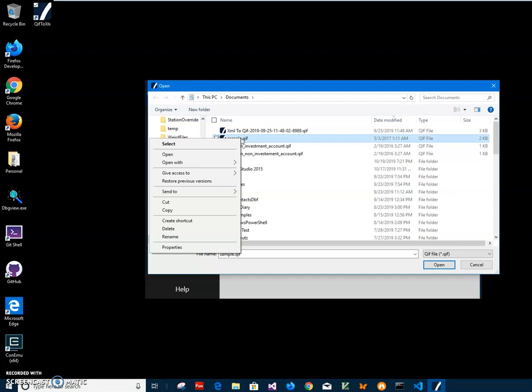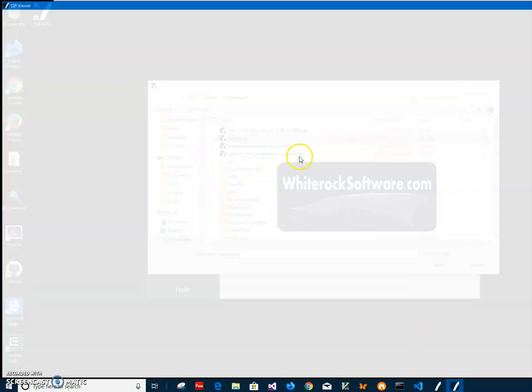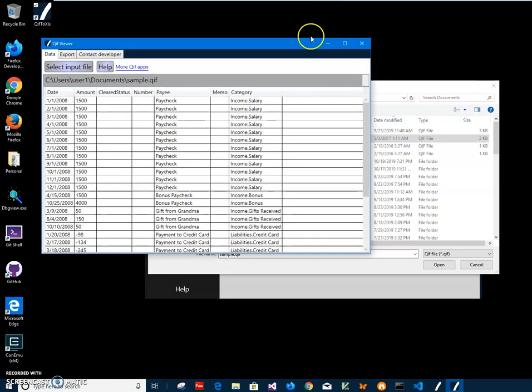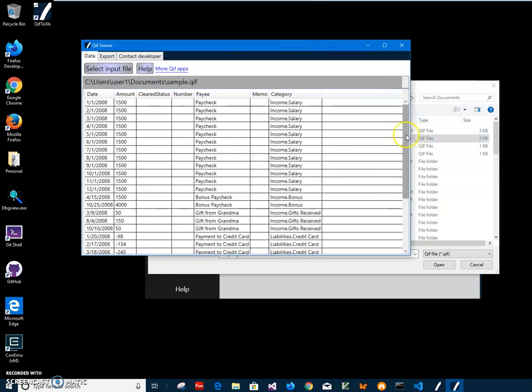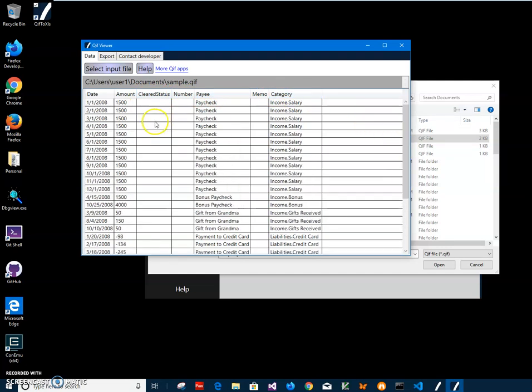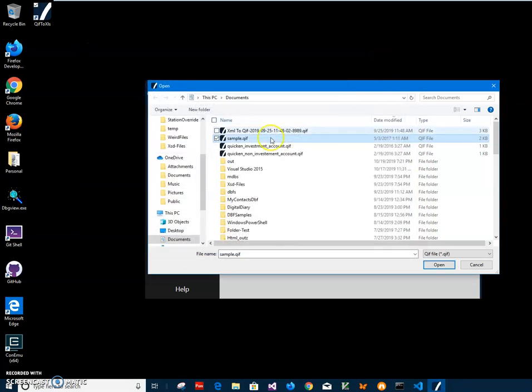It's a free app, so I can open it with the QFX viewer, and you can see what is inside of this QFX file. So it's date, amount, payee, memo, category, all the information from QFX files. The file is here. I'll just close it.